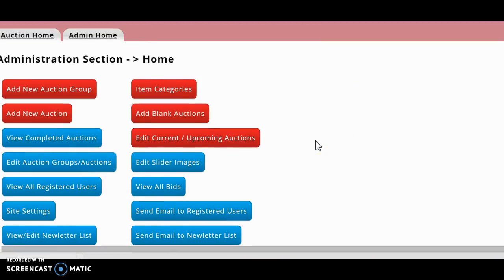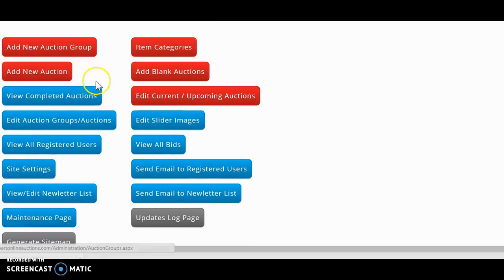The administration page is where you, as the administrator of your auction site, are going to run your business. So we've already produced a video on add an auction group and add an auction. So let's go down here and we'll look at the clerking area.